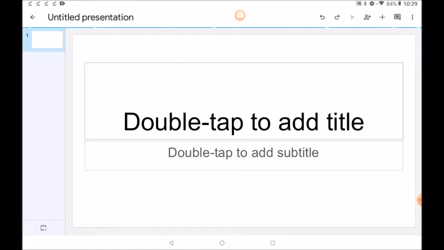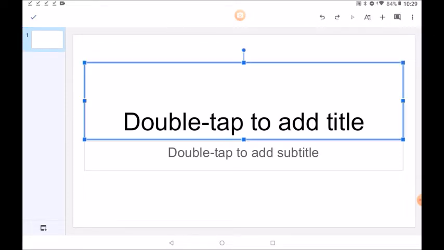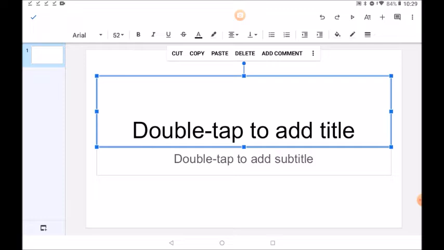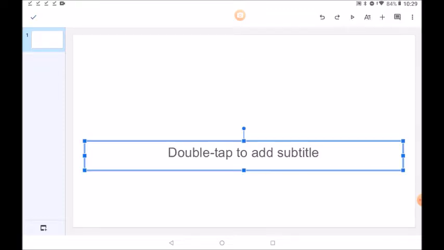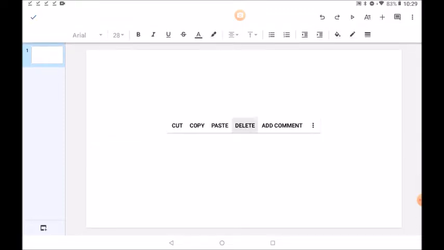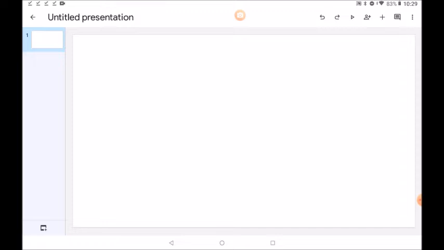Here's my new presentation. Well, I don't want this box here, so I've clicked onto the box and I'm just going to click on delete. And the same with this one here, clicked onto it and delete. So I've now got myself a nice clean white page for me to work on.